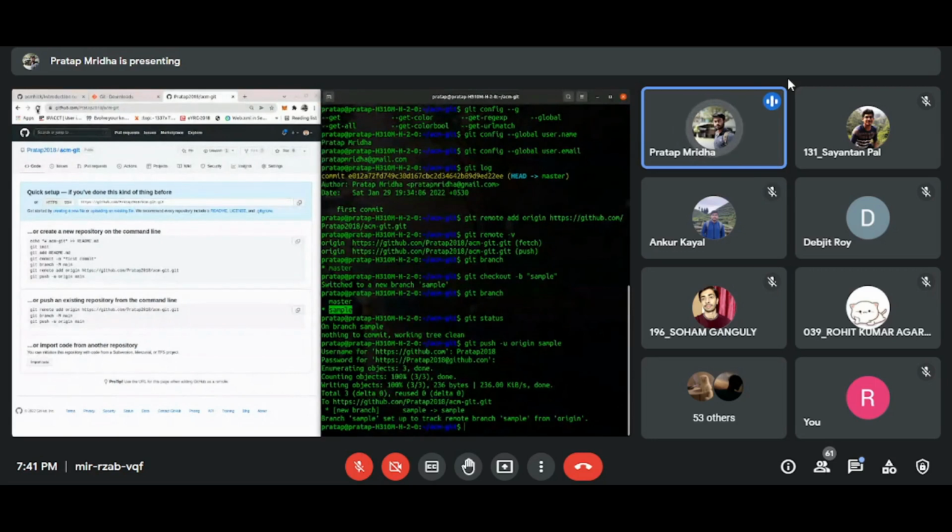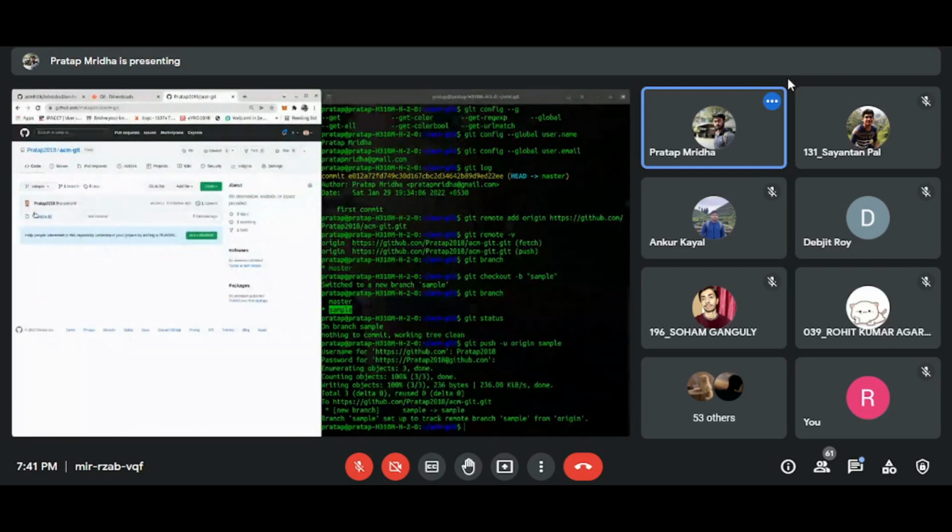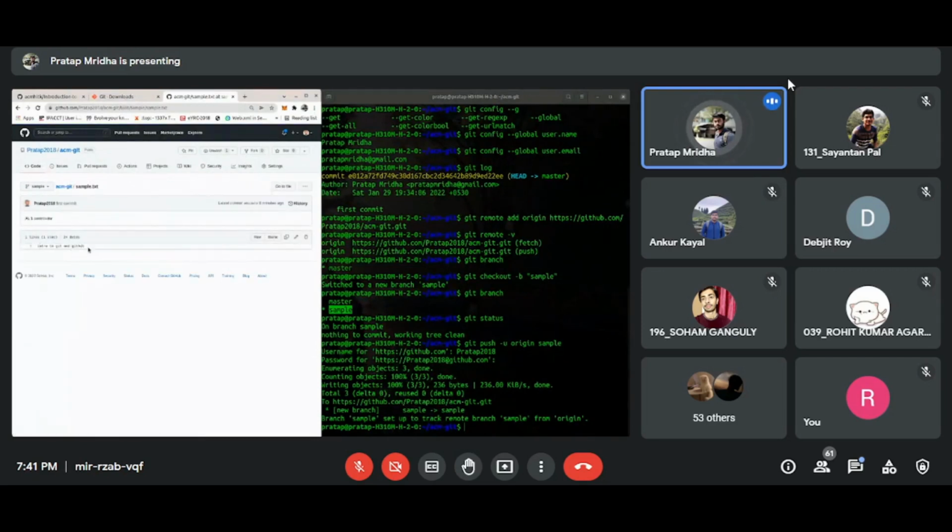So if I refresh this page right now, what you will see here is a repository, and along with it a branch named sample, and you will see that sample.txt file that I have created earlier. So you can see that here is a branch named sample, and you have that sample.txt that I have written intro to Git and GitHub.